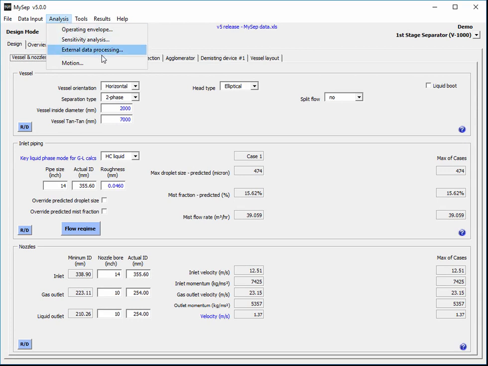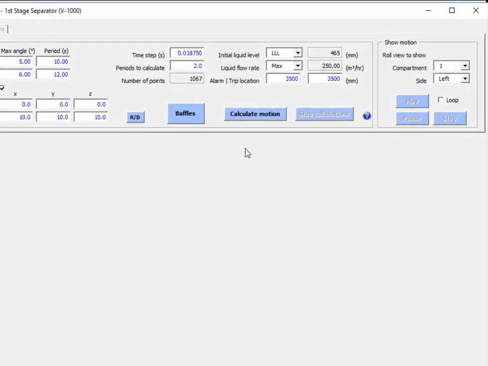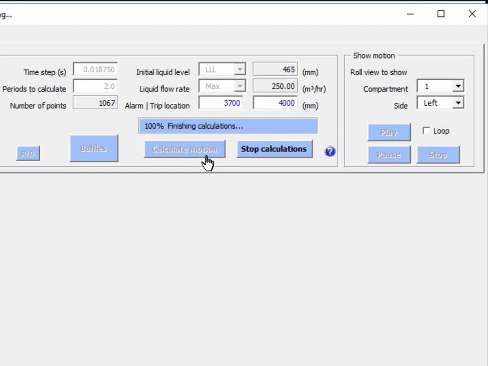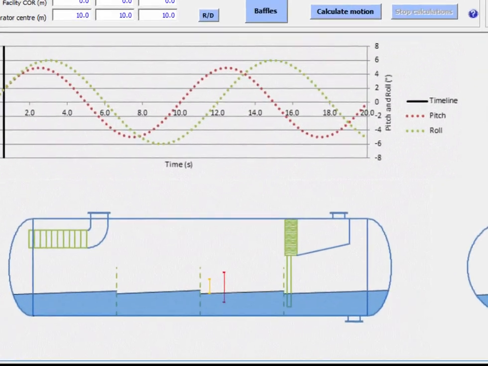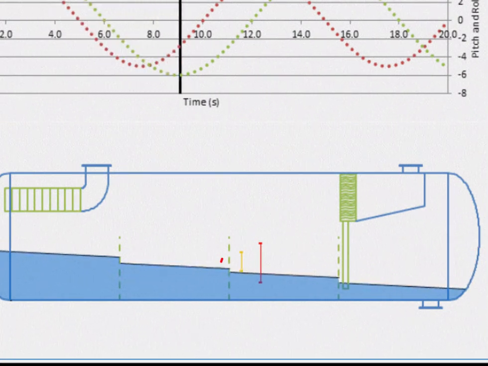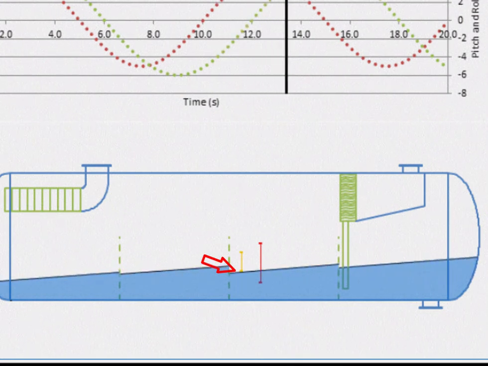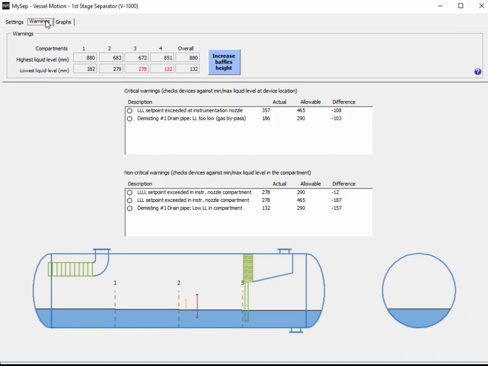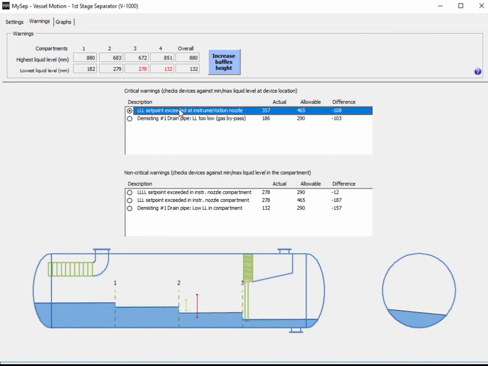In the Motion module, you can now enter the locations of the alarm and trip instrumentation nozzles. These locations are taken from the upstream vessel tangent line. The associated low liquid level to high liquid level ranges are shown in the view. MySep will detect and provide warnings if the liquid level goes outside of these ranges. So this is particularly useful to verify whether the nozzles are at a suitable location and whether the level set point ranges are appropriate for the liquid level motion.